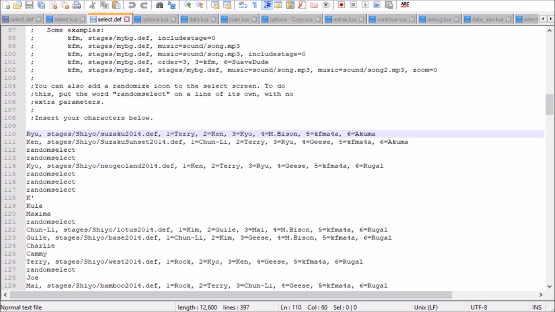If I want it, I can make it so even though the stage has its own theme, he has his own specific thing. If you look up here, it shows you an example of how to do so. So Ryu will have a unique theme that plays when you fight him.